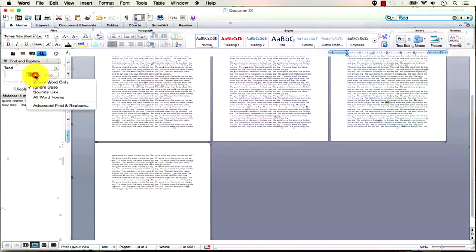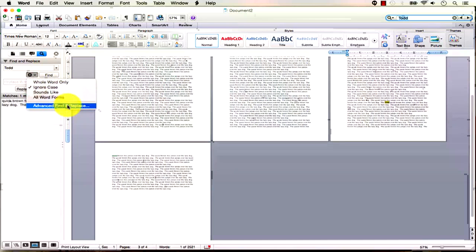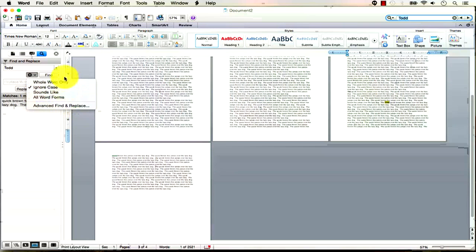I also have a few options here. I could ignore case. I could search for the whole word only, right? And there's something called sounds like and all word forms and advanced find and replace. So if you really want to get into the details of trying to find something in a document, you can go down a rabbit hole and start playing with these three right here. But what if I wanted to replace something?